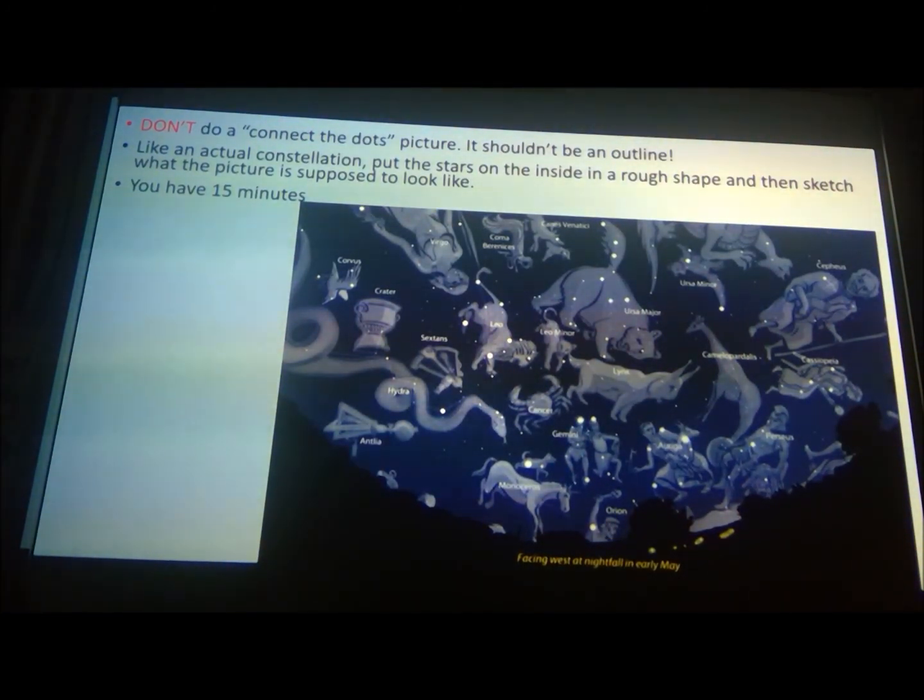So don't do a connect the dots picture. It shouldn't be an outline. Put the stars on the inside and then do a rough sketch around the outside. That is due tomorrow at midnight.